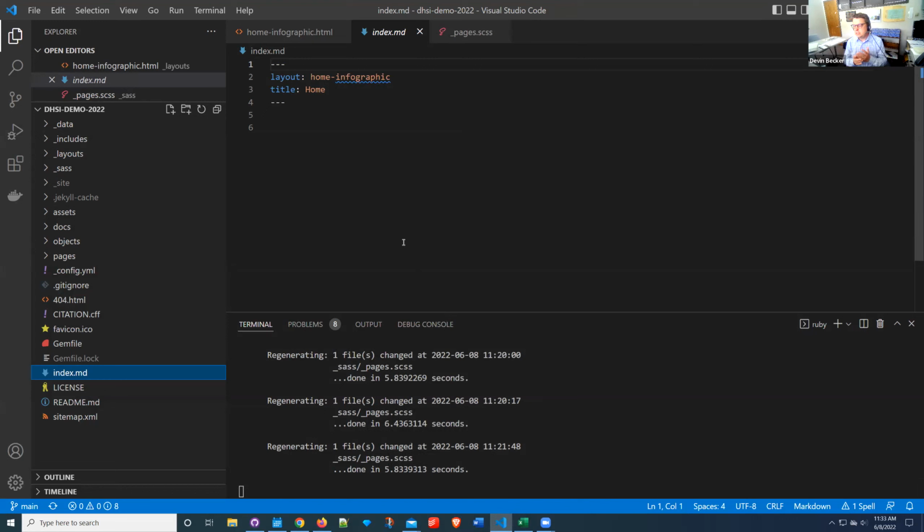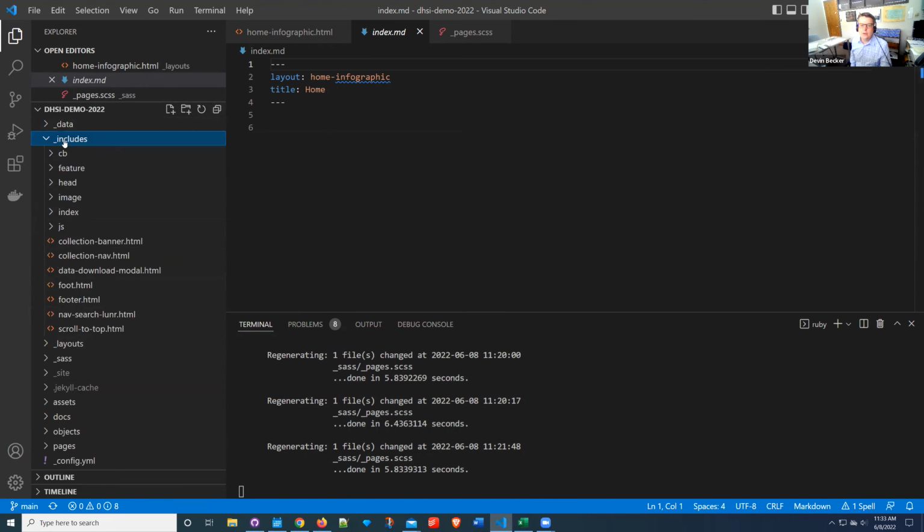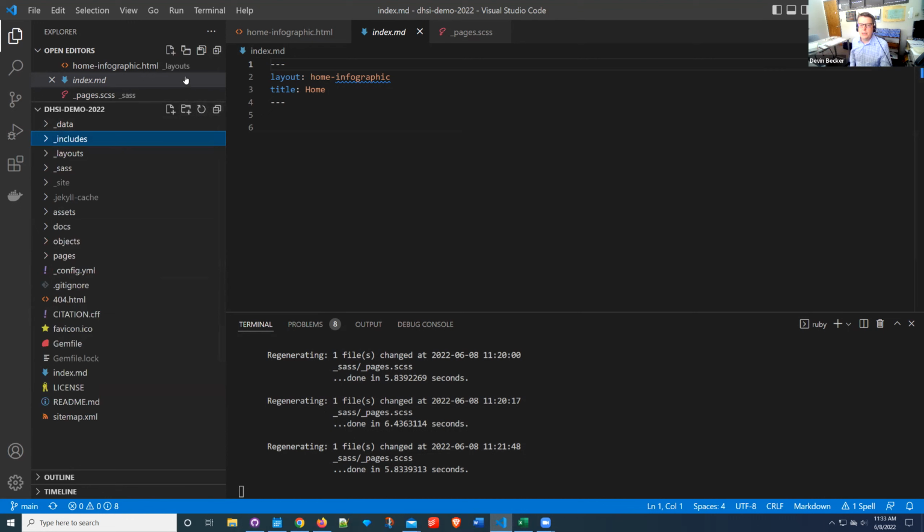So here we are in the folder of files in the CollectionBuilder template. If you have stuff open, this is a great little button to close everything. You can also close everything open here in the editors too. And we're just going to look at the index.md file.